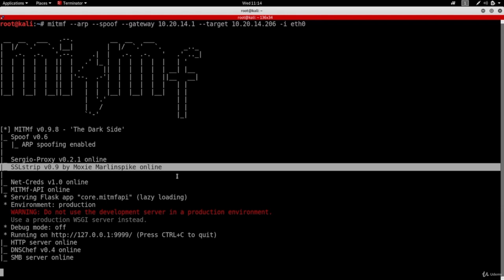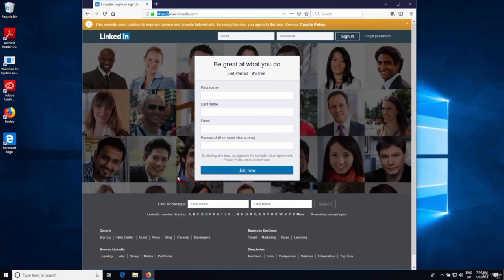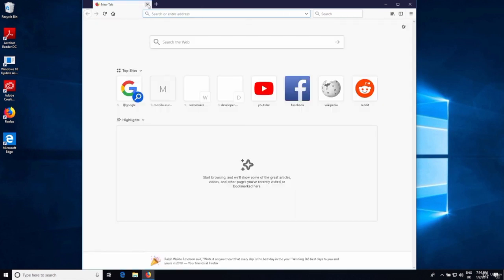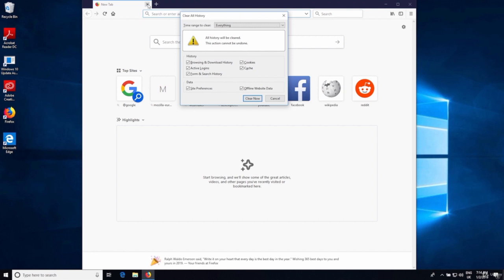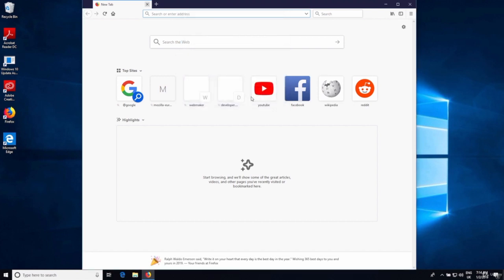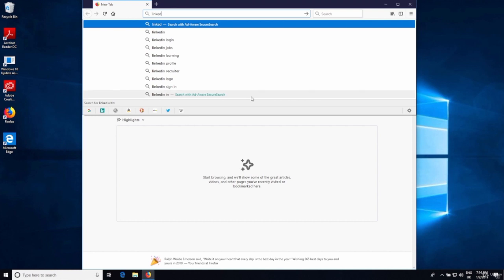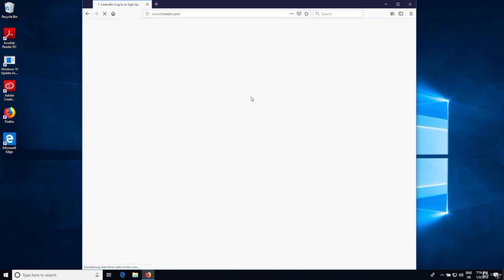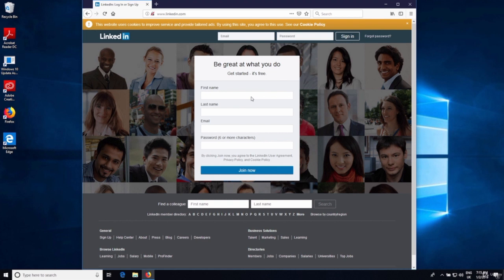So let's see how this is going to work. I'm going to go back to my target, and before I actually go to LinkedIn, I'm going to close the tab, and I'm going to delete my browsing data because I just loaded the website. So if I load it again now, it'll load over HTTPS. So we're going to delete the browsing data and go to LinkedIn again. And as you can see, the website is not loading over HTTPS. So you can see in here, it's not saying HTTPS. This means the website is loading over normal HTTP.